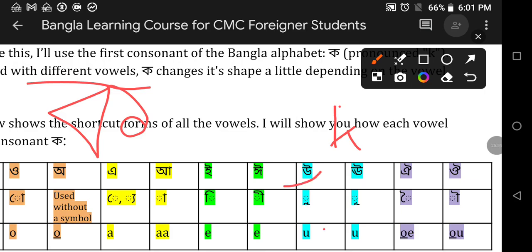This is U, and this is also U, but the shortcuts are here. When I write this, then it becomes Ku, and when I write the second one, it also becomes Ku. Okay, so that is using them with consonants.